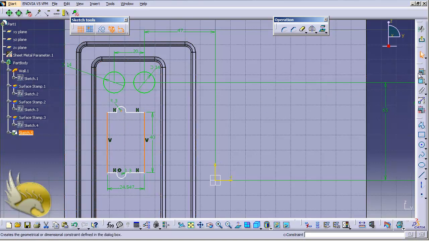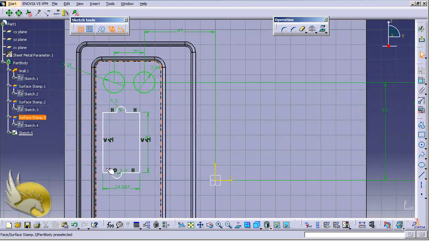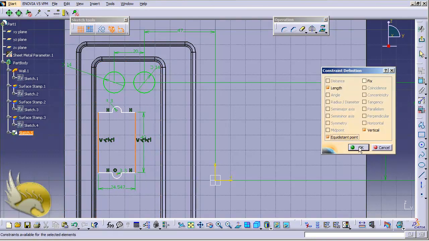Now I want to have a coincidence point here. I can see that this is moving like this. And again, I select this and this point and this, and press escape. This is wrong. And select this line, and this point, and select the constraint defined equidistance again here.